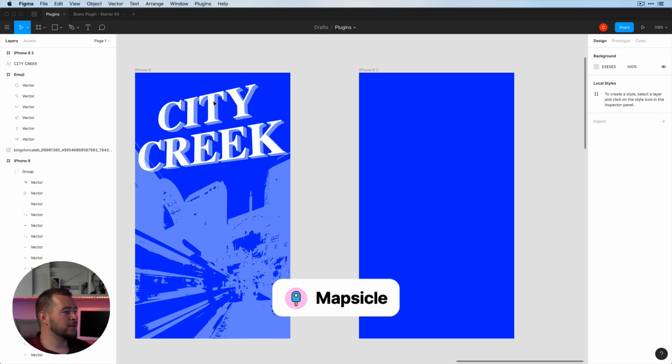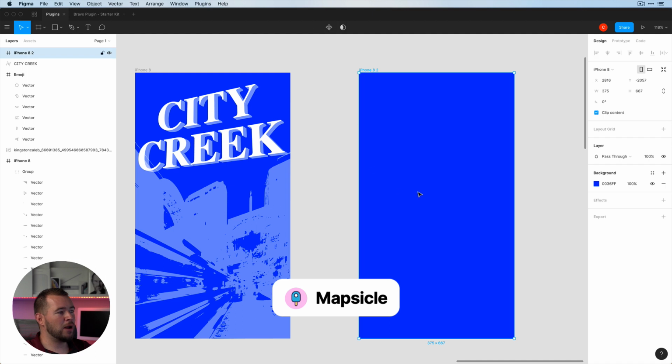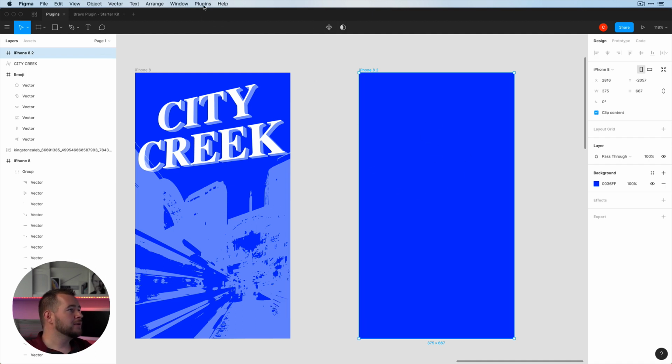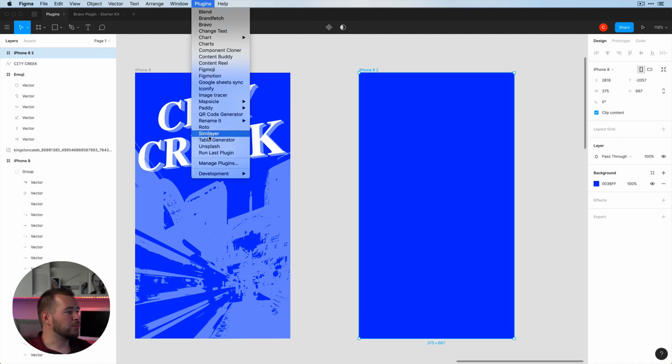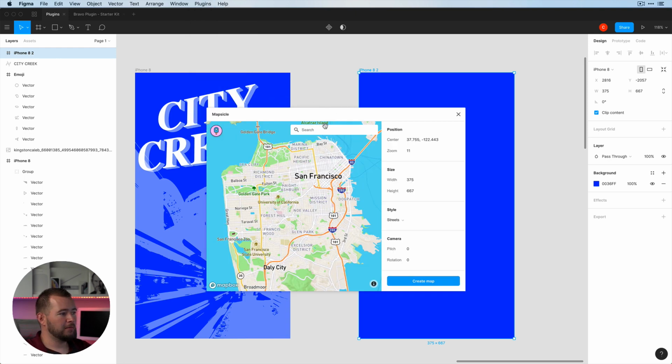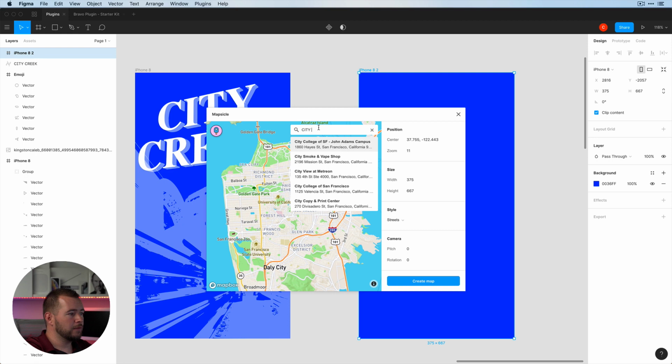Let's generate a map using Mapsicle. So here with the City Creek splash screen that we created, we might want a map of City Creek. So we can click on Plugins, just jump right into Mapsicle, and let's just open Mapsicle. And I'm going to do a quick search for City Creek.